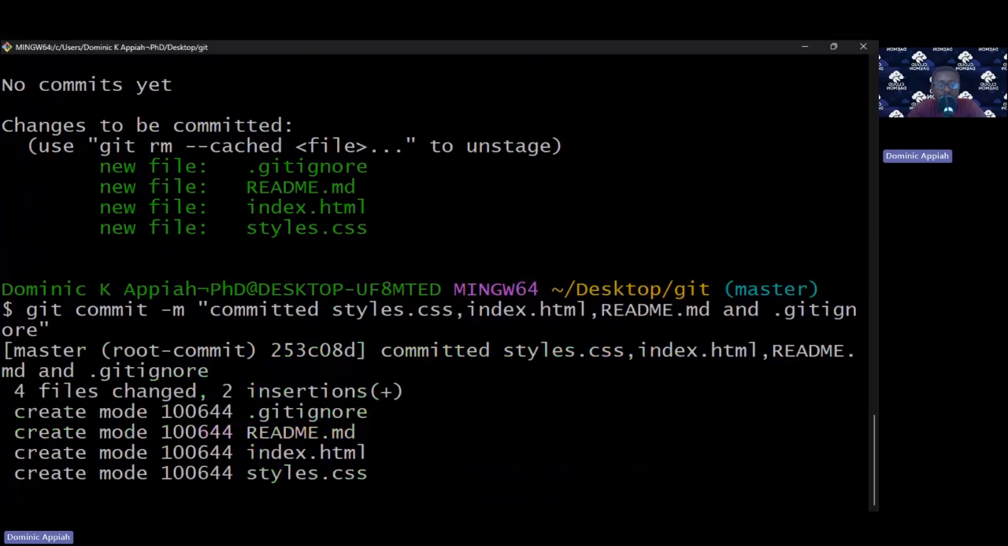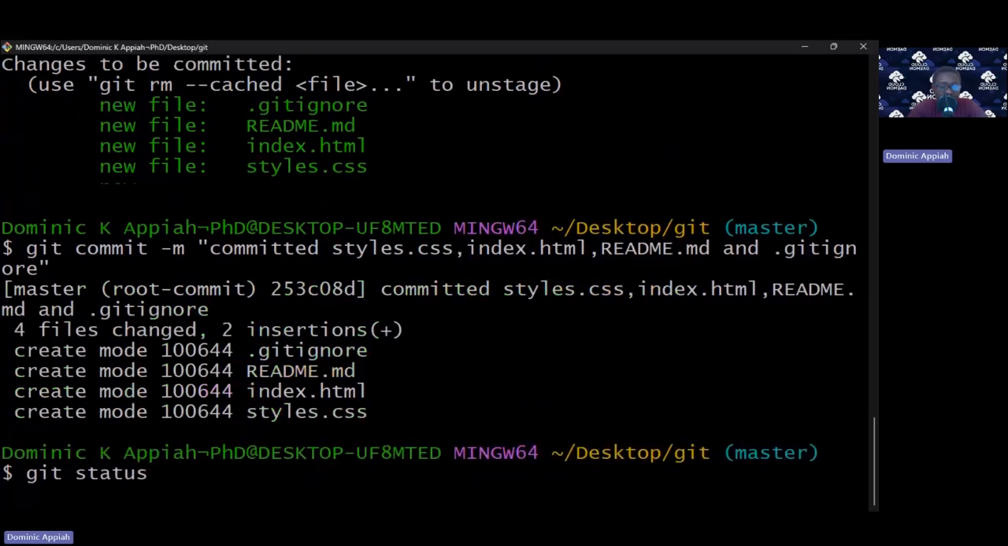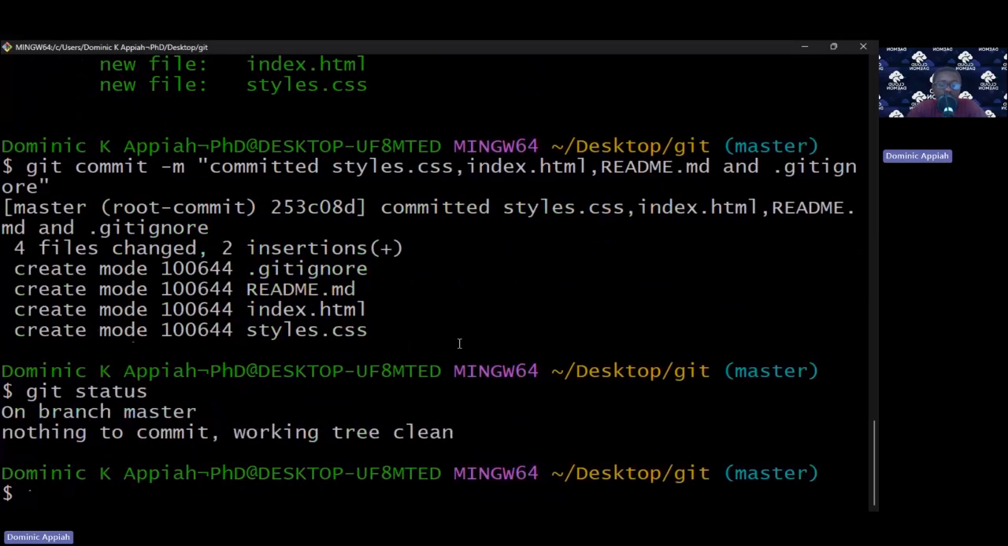When you do git status, it should give us a clean slate. We are on the branch master. There's nothing to commit, working tree clean, and everything has been committed. I hope that's fine, right?